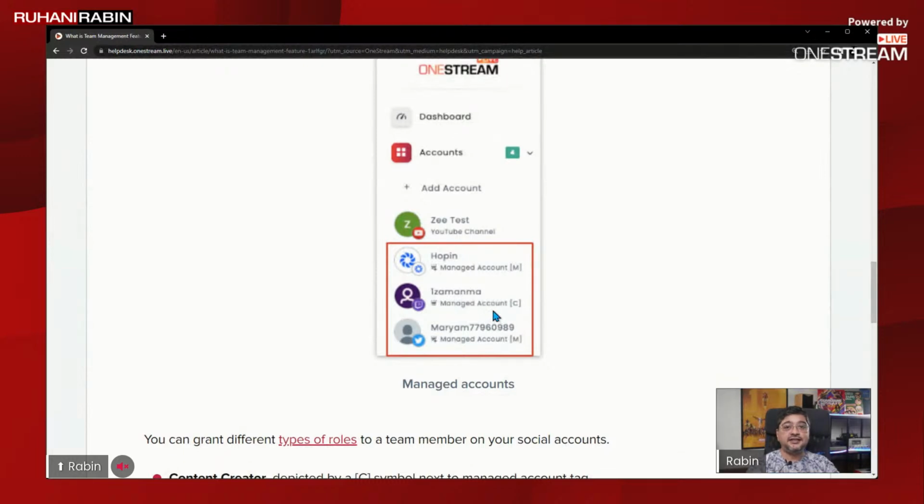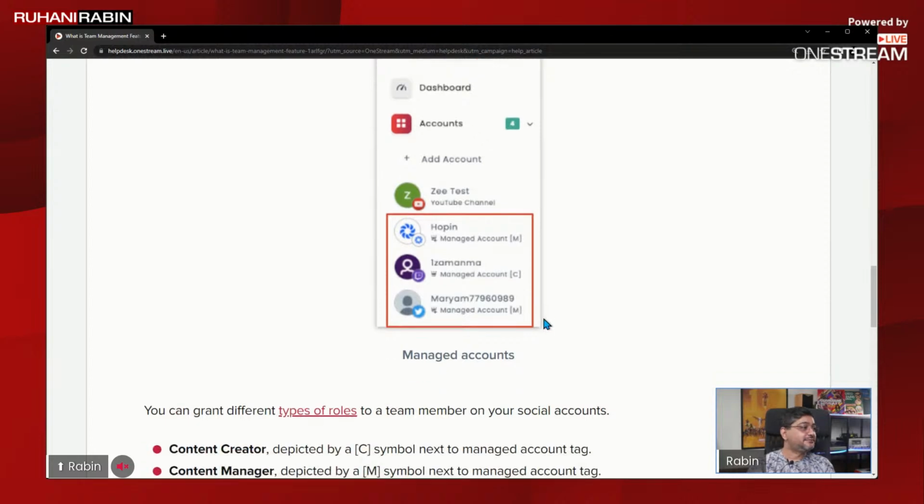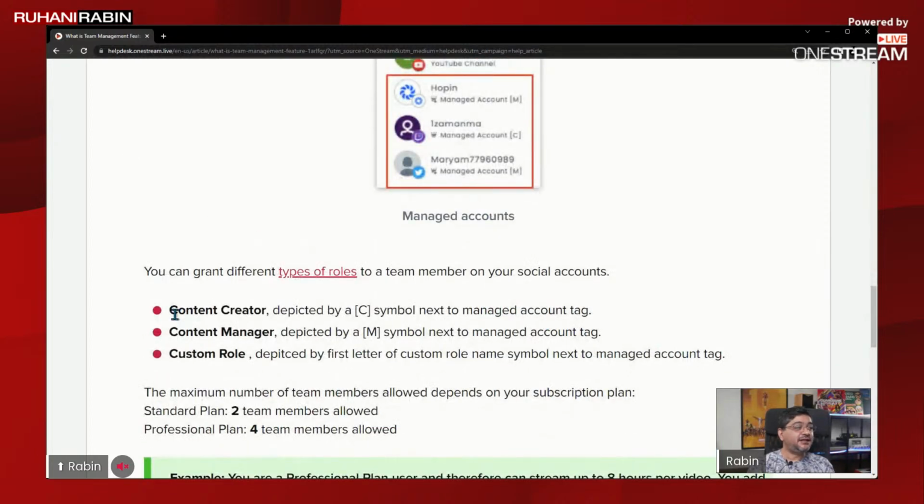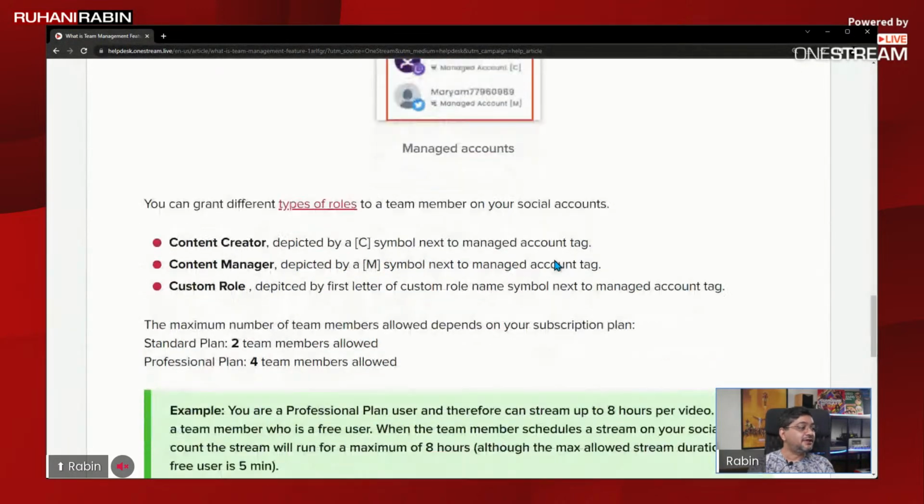This is something that you can immediately take and apply. It's basically a team member thing. You have multiple different roles. You can see the roles over here, like M is content manager, C is content creator, and then you can create a custom role as well.